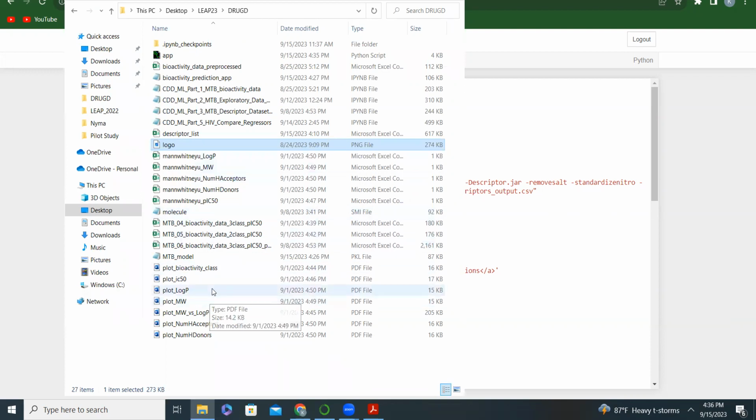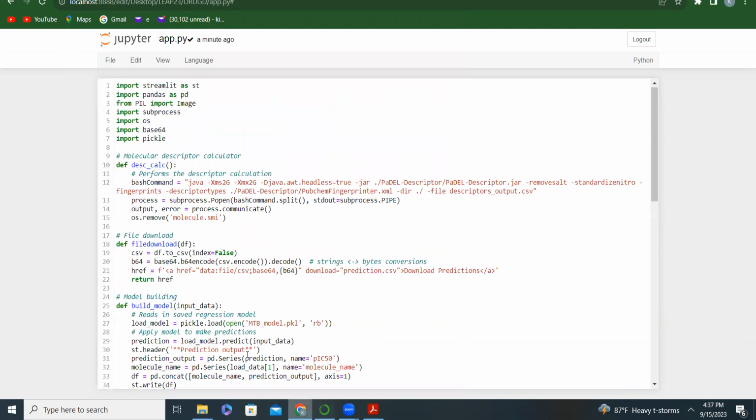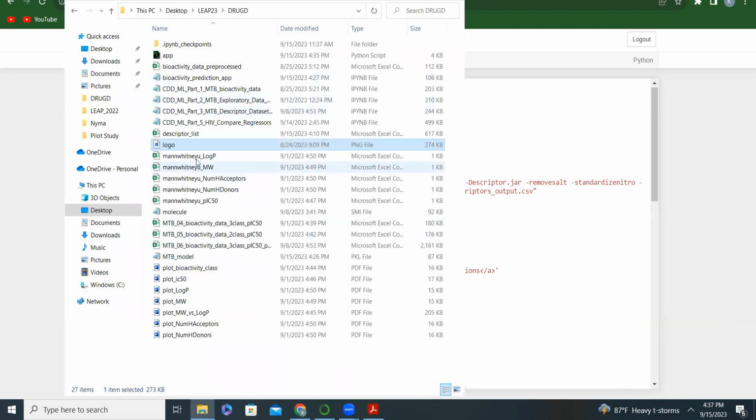Now, once you have done that, and you have installed Streamlit, the next thing is for us to run our server, right? Once we make sure everything is there, we have the application, the logo. Everything that you input here must be in the same folder.